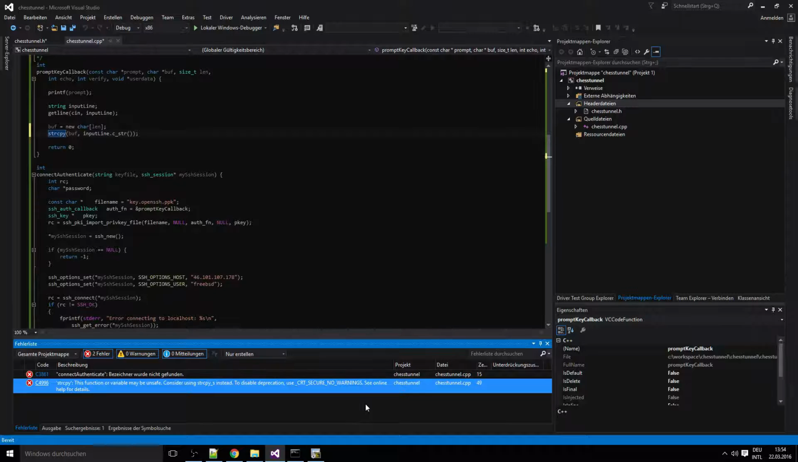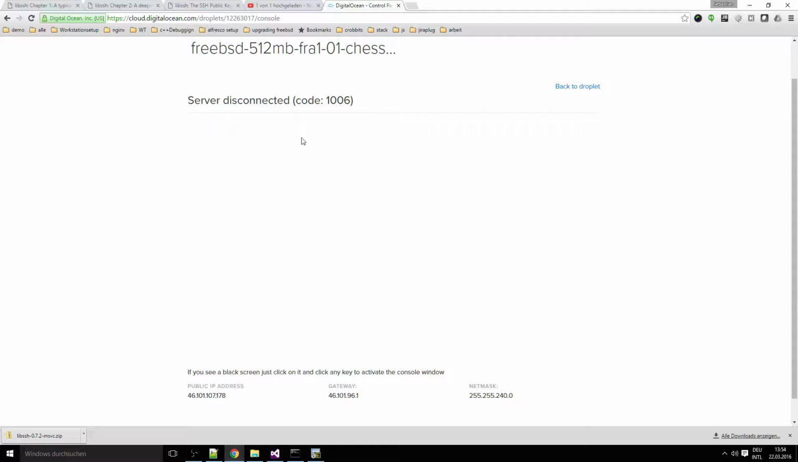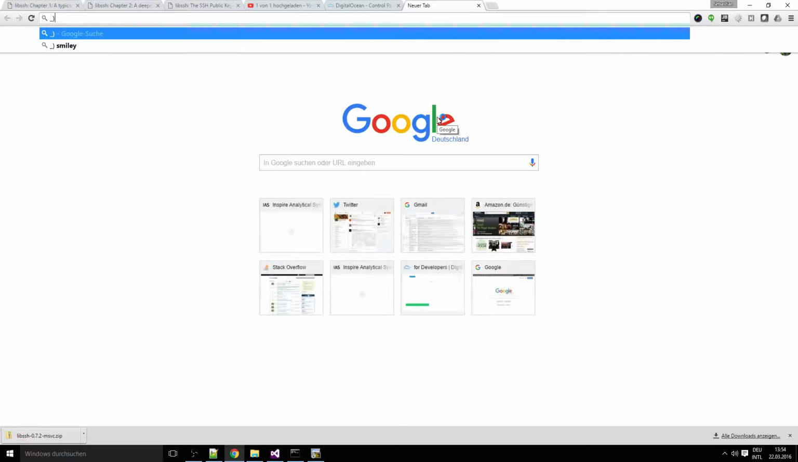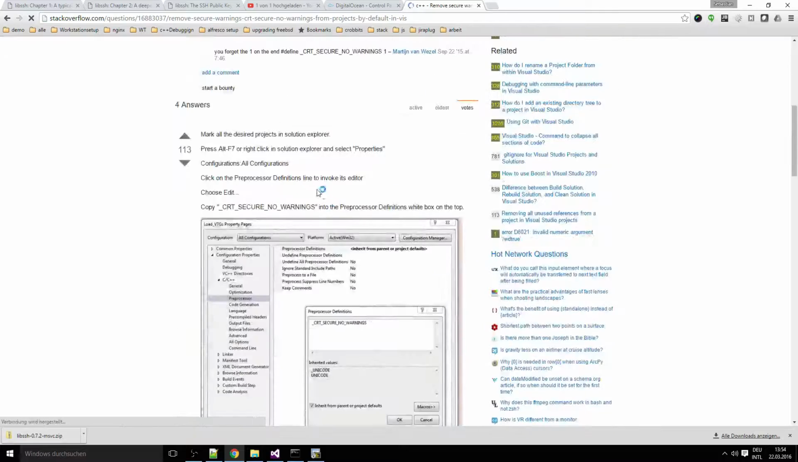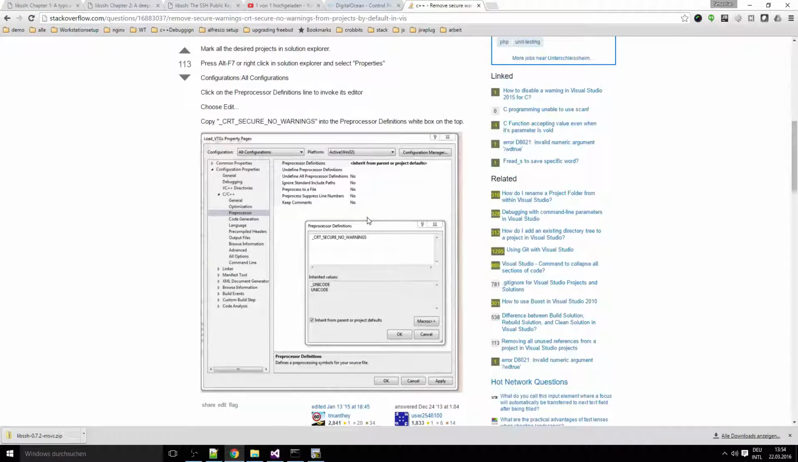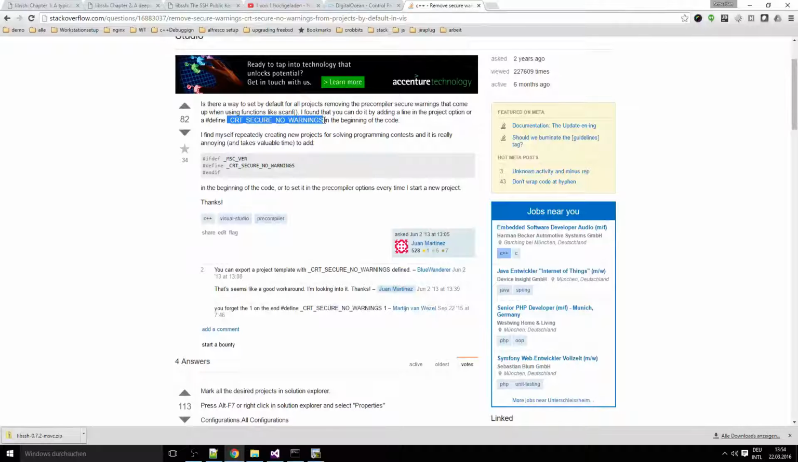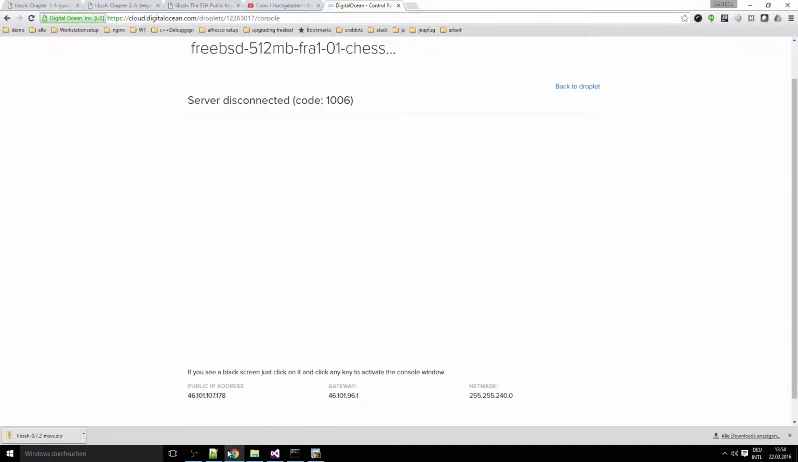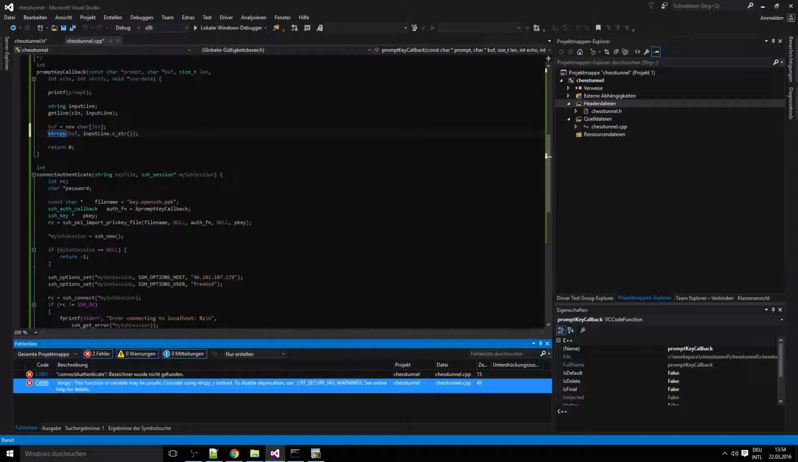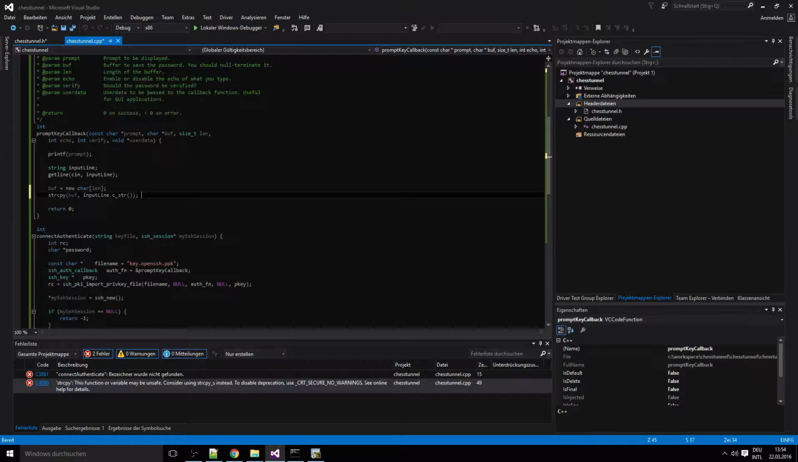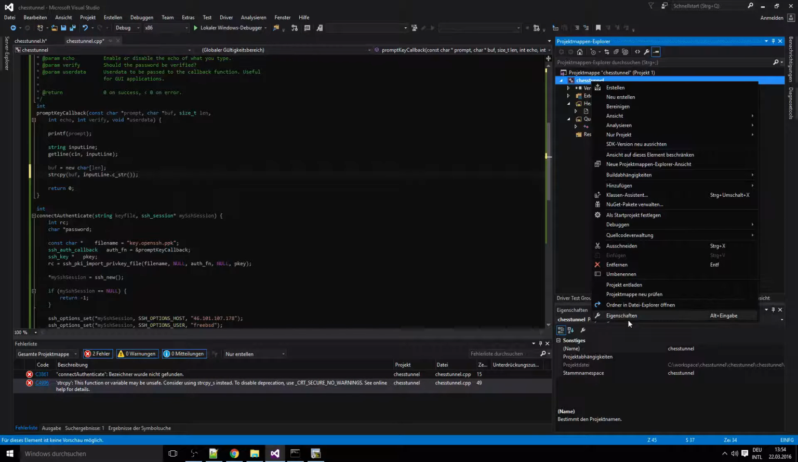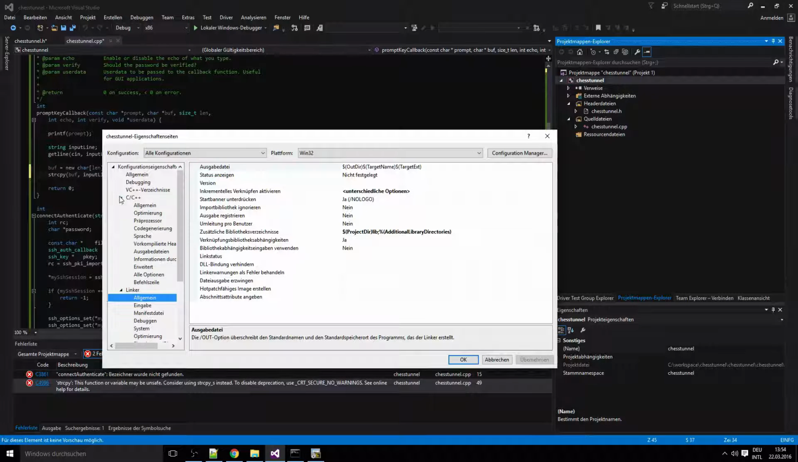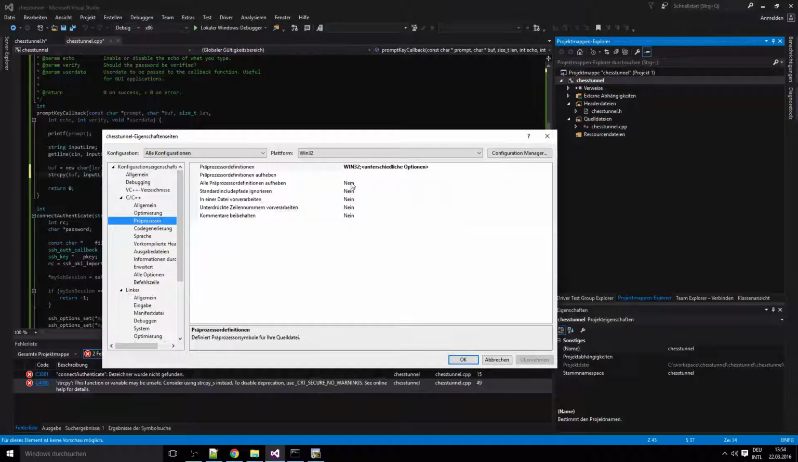Okay, how late is it? Okay, we have 5 more minutes. So CRT secure no warnings. Let's see where I have to set it. Okay, C++, preprocessor. Okay. Stack Overflow is the best page because it is so searchable. It will always come up with a relevant result. To find a thing like the thing I just looked up in the official documentation of Visual Studio would take a lot longer. And so no, not linker, preprocessor.